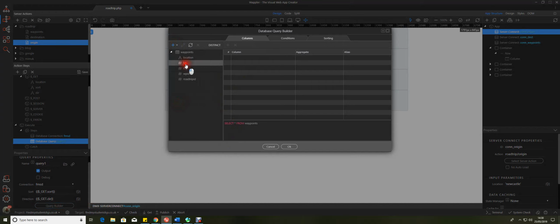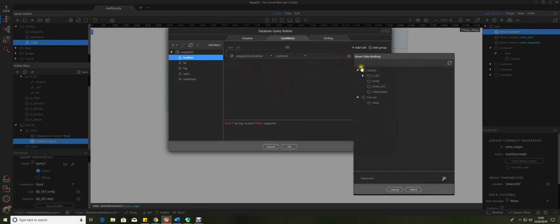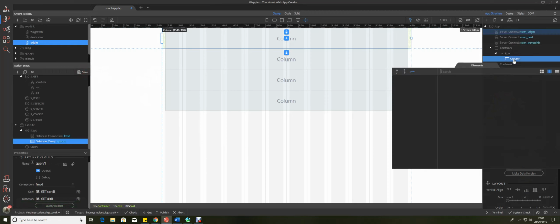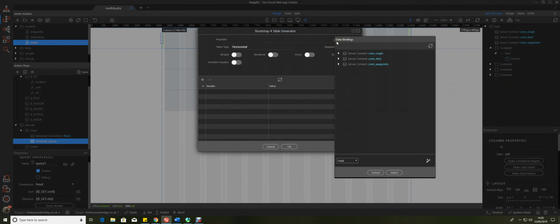Waypoints, we want a lat, we want a lang, we'll throw a location at it. Our condition is that the waypoints location contains the location that's been sent. Save that. Hopefully now our generator will actually have some data. That's better.